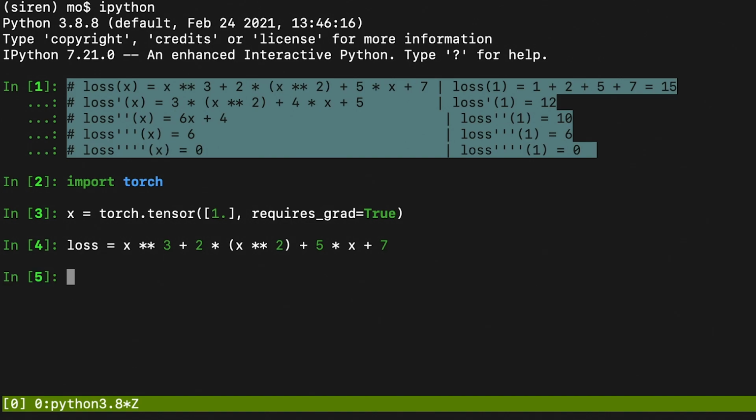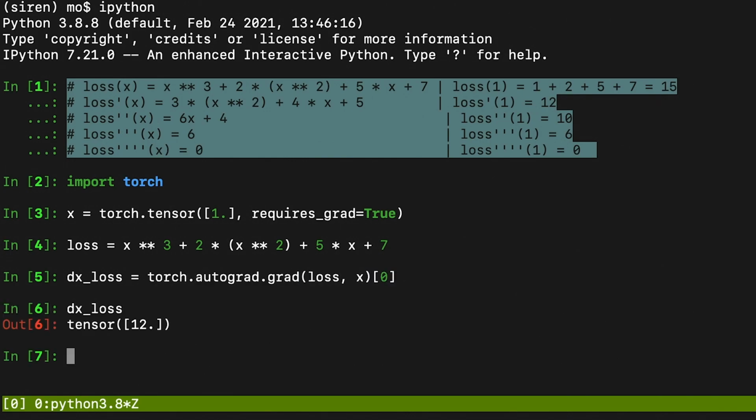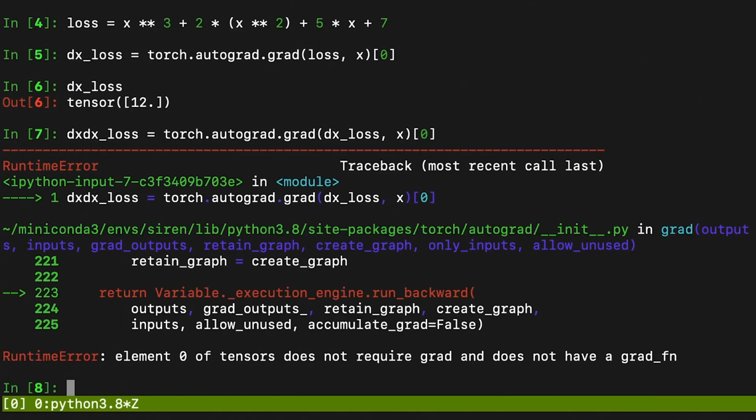So first of all, we need to directly use the Torch autograd, which is a little bit more low level. And it correctly computed the derivative. And now to get the second order derivative, we would want to do something like this. However, as you can see, it doesn't work.